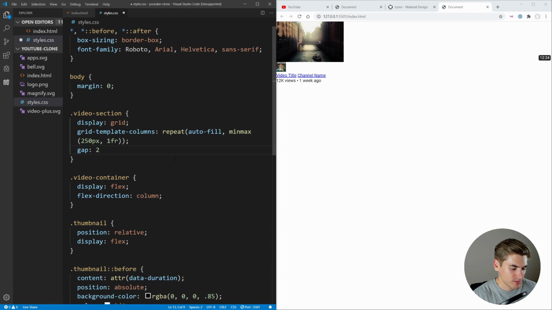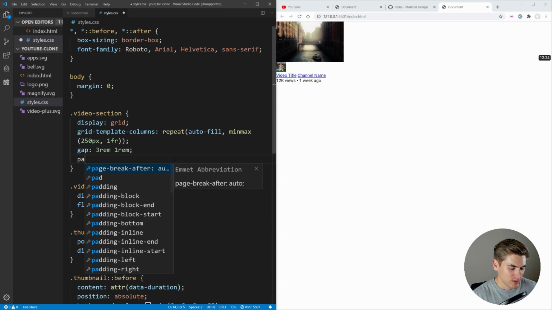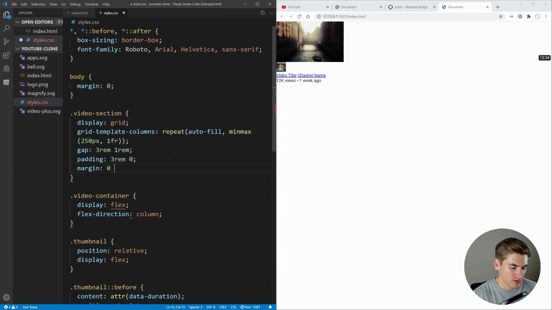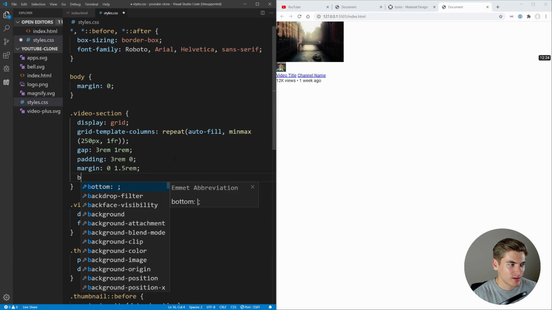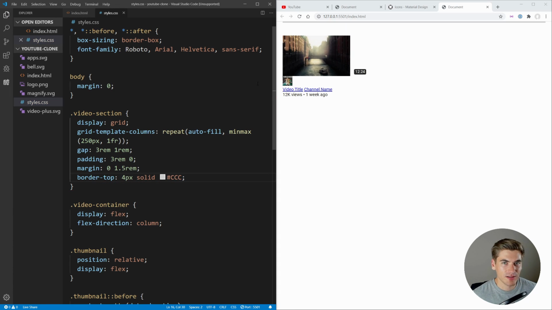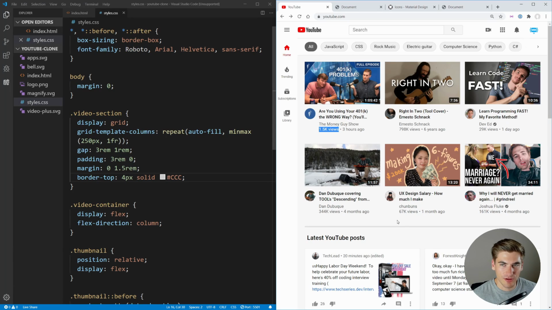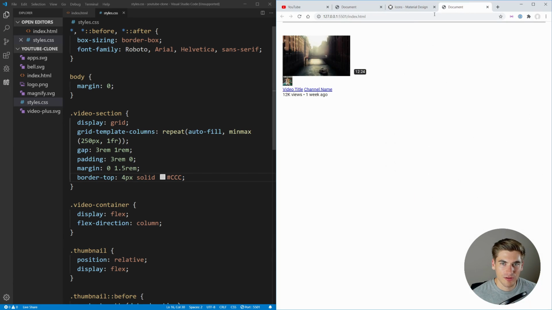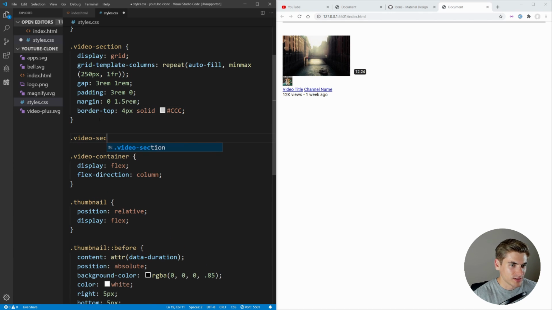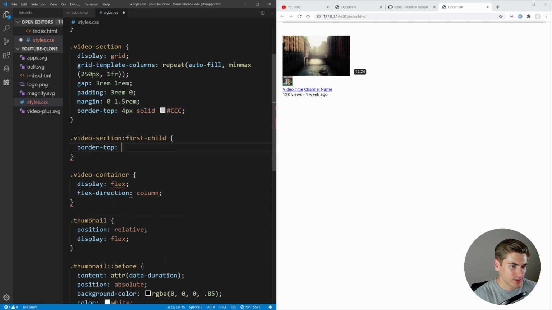We'll say 3 REM and 1 REM. That just gives us some space between our different video elements. We're going to set a little bit of padding of 3 REM and 0, again, just to space out each section from one another. And then lastly, we'll do some margin of 0 and 1.5 REM for some more spacing. And then finally, a border on the top of 4 pixels, solid CCC. And that's going to give us this nice gray line that you see over on YouTube, these gray lines. But we don't want this gray line to appear on the very first video element. So for our video section, what we can say is for the first child, what we essentially want to do is we want to set the border on the top to none.